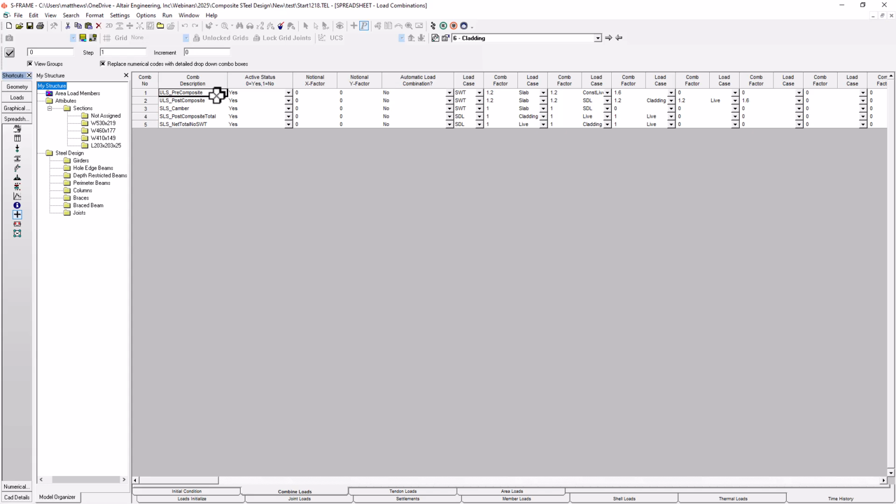But effectively, what we have here is we have the first one, the ULS pre-composite, is a combination of the ULS factored dead weight of steel, which is the steel deck and the concrete, plus the factored self-weight of steel, and the factored construction live load. So you might remember here I had that slab load case, which was an external load case. Because I'm not modeling the slab explicitly, we're applying that as an area load. Next one down is the ULS post-composite, which has the ULS post-composite superimposed dead loads, plus the post-composite live load.